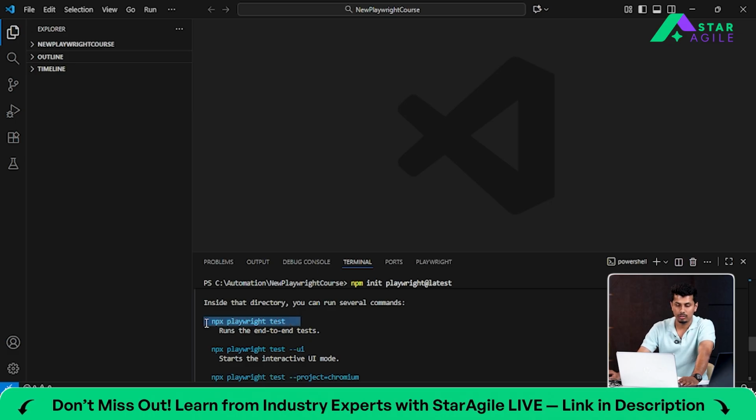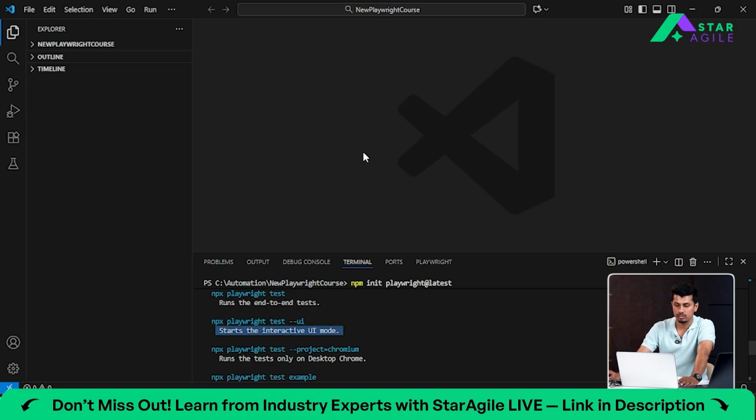This is the very important command which we all will be using throughout our journey. This will be helpful to run our script. Okay, npx playwright test. Second is npx playwright test --ui. This starts the interactive UI mode. So it will open basically your UI application wherever it is required. Okay, npx playwright test --project=chromium.